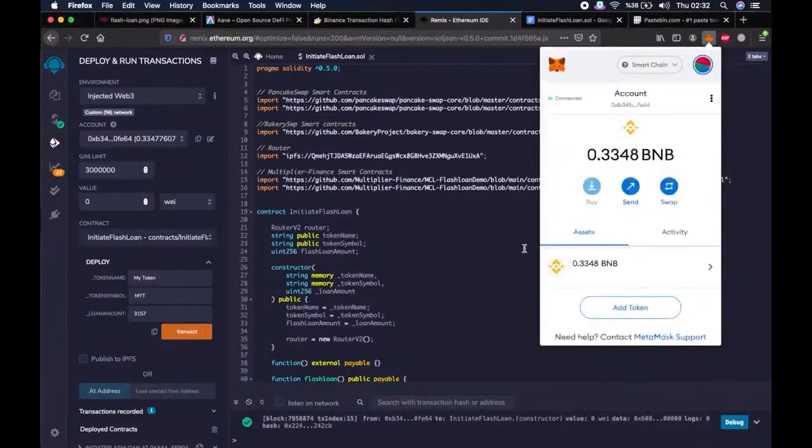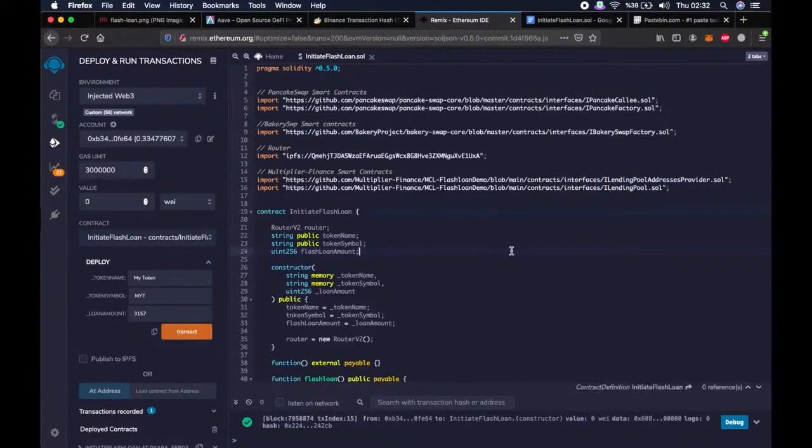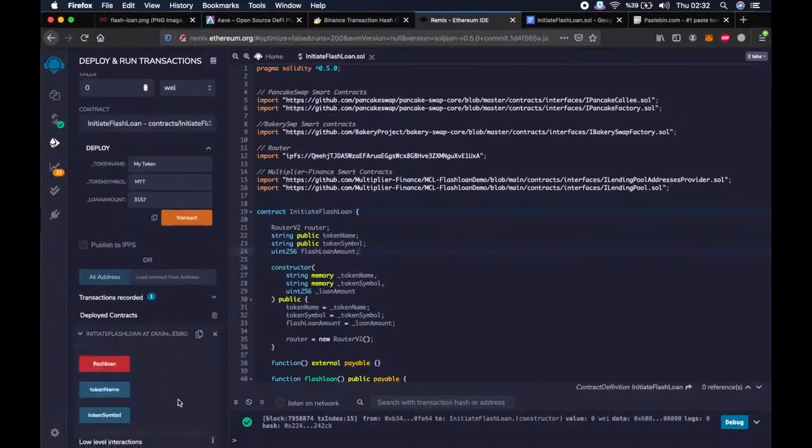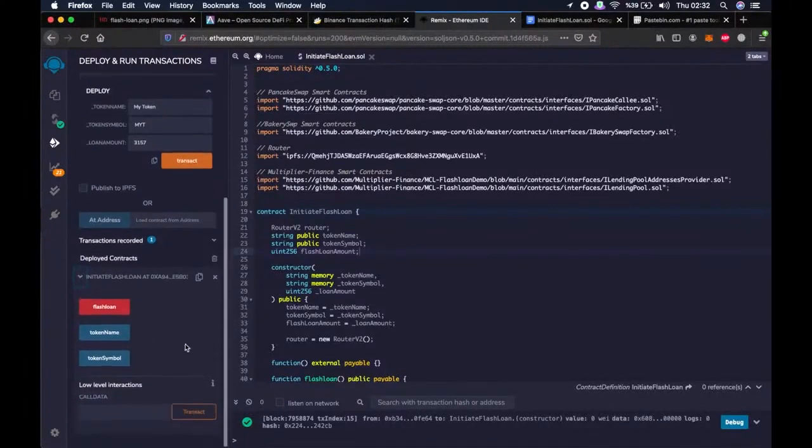If the transaction fails, you can try the same steps with more BNB as gas. Okay, as you can see, this also went through. Then we go a little bit down and click the arrow next to initiate Flashloan smart contract. And yeah, okay. Now we will start our Flashloan function.